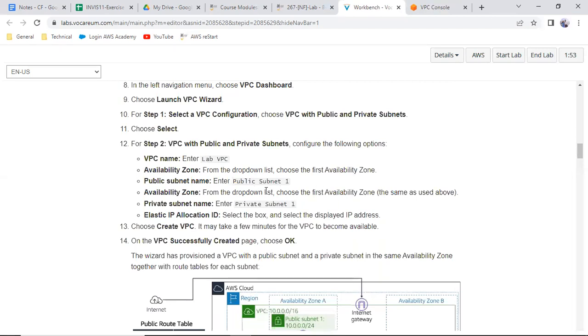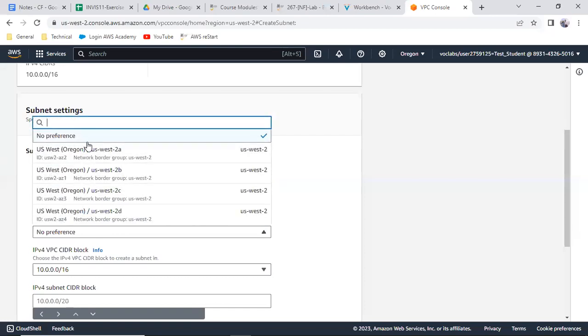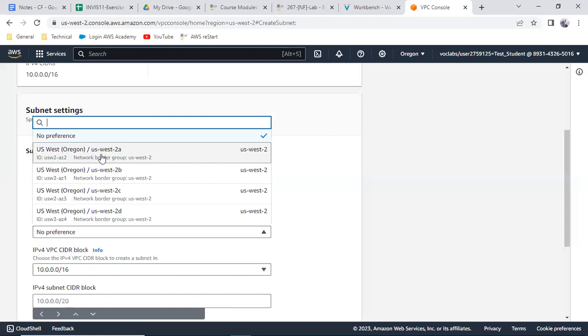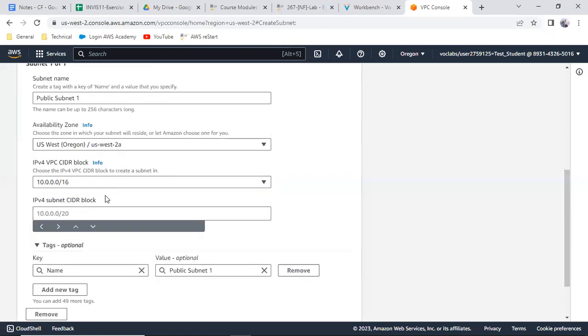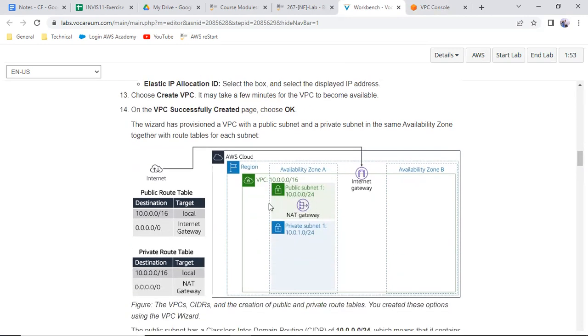Okay, public subnet 1, choose the first availability zone. He has given very clearly: the first one, that is 2A. You can create. So what is the range of the public subnet? 10.0.0.0/24.